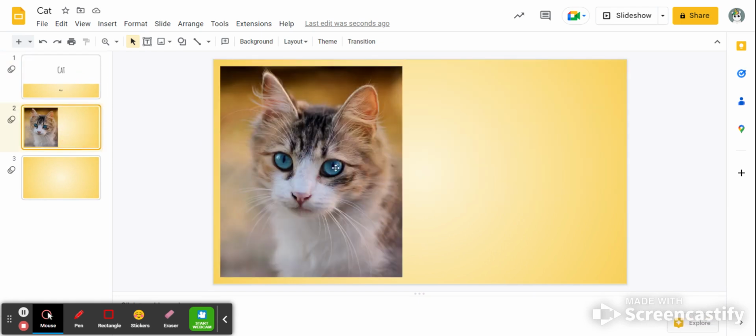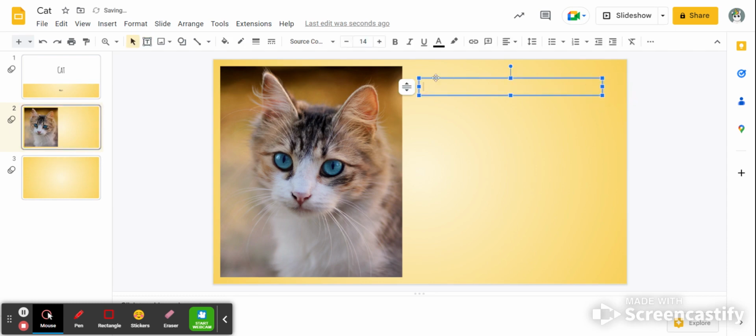So we're going to finish working on this part, on the second slide. And I'm going to tell you how to add a text box. So here is a button with a T. It's called text box, and here you can insert a text box where you can type something up. So I'm going to type up a little title.